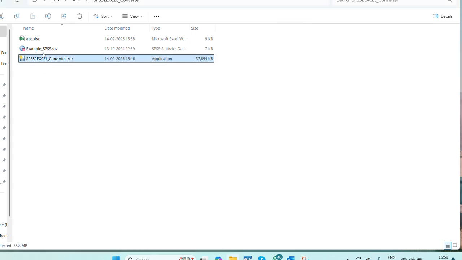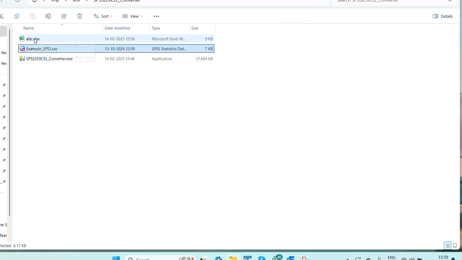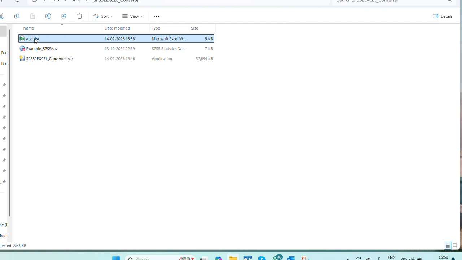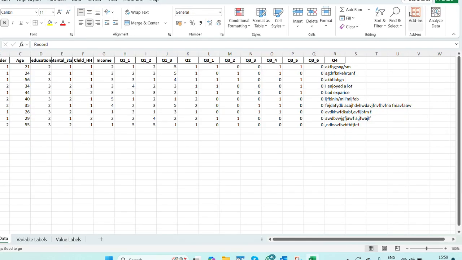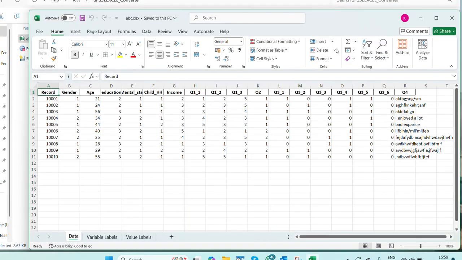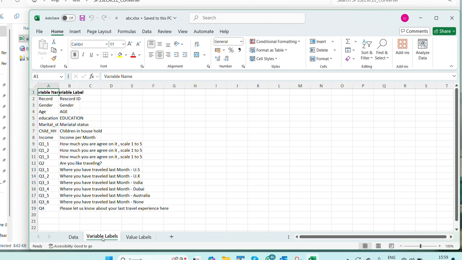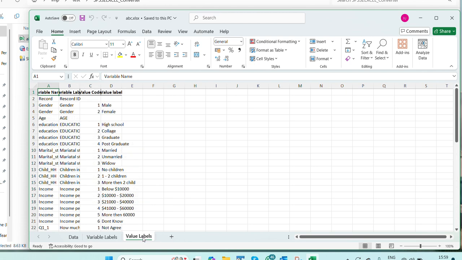If you see, I have given ABC. Now it will create an ABC file. Just open it and see. It shows you the data, the number of records, and whatever data is there in SPSS. It will also create another sheet where you can see variable labels and value labels.